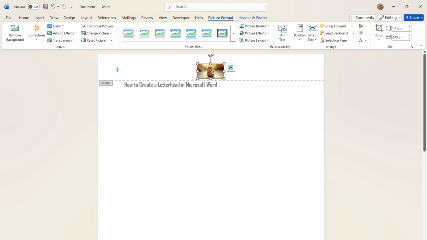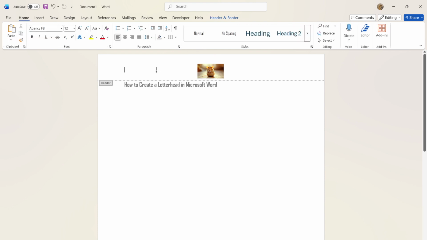With the logo placed, click inside the header area to add your details. Type your name or company name, then your address, contact number, email, and an optional website. You can put each item on a separate line for a formal look, or combine them with separators for a compact style. Highlight the text and use the Home tab to adjust font size, apply bold for emphasis, and choose colors that match your brand.